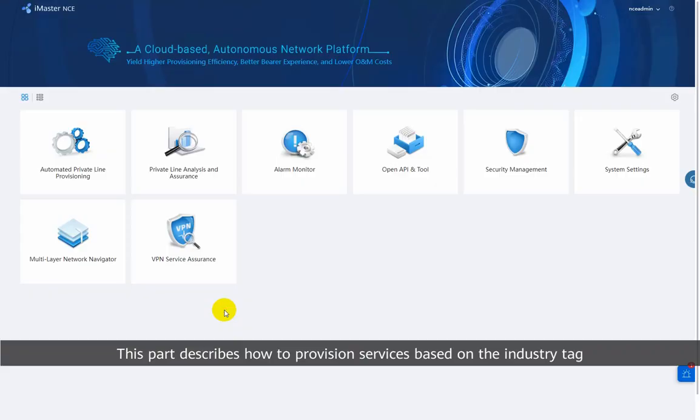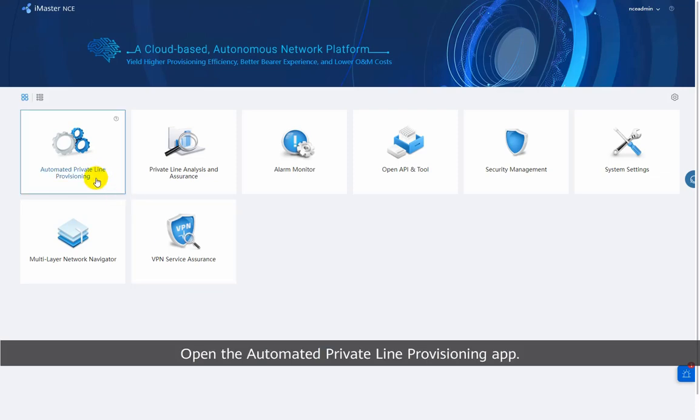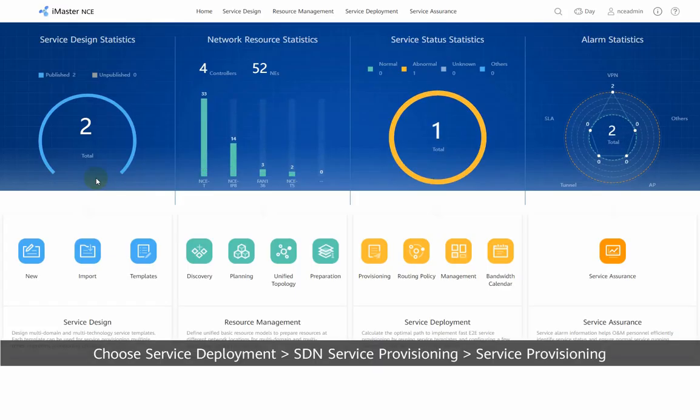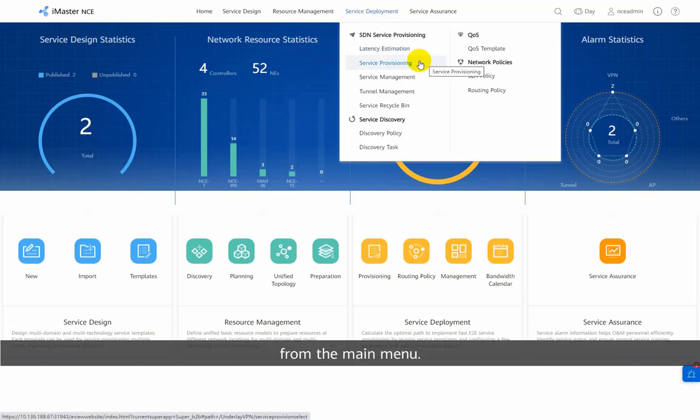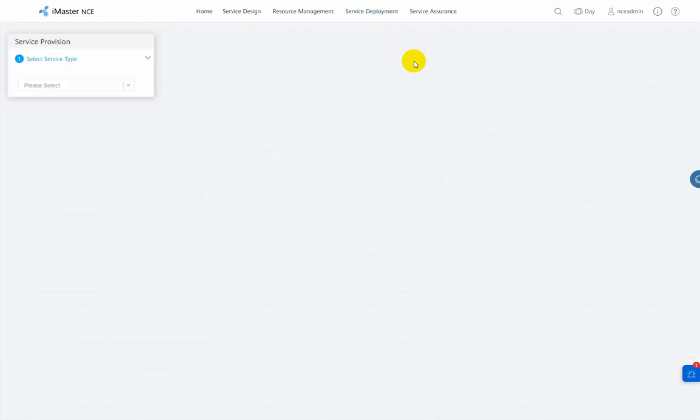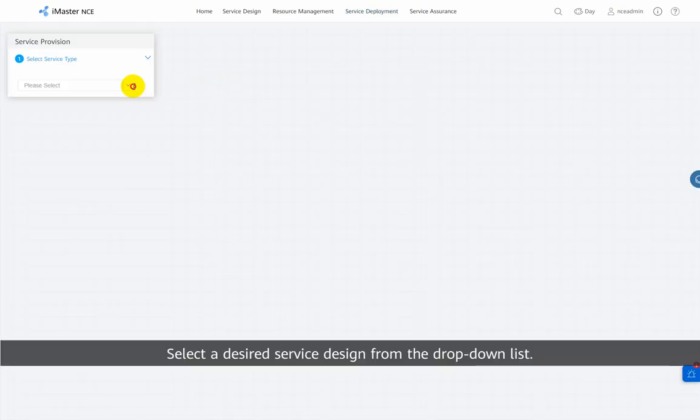This part describes how to provision services based on the industry tag Power Production Video on an ONU, OLT, OTN, OTN network. Open the Automated Private Line Provisioning app. Choose Service Deployment, SDN Service Provisioning from the main menu. Select a desired service design from the drop-down list.